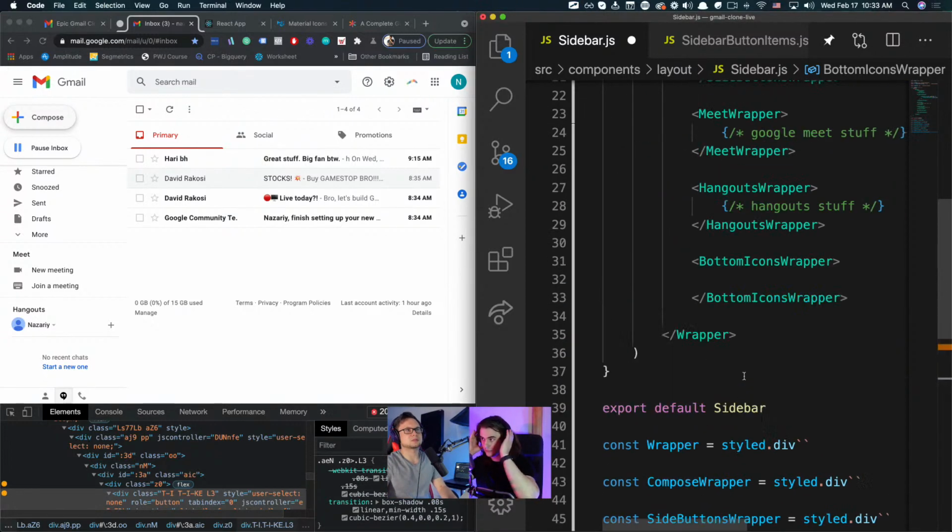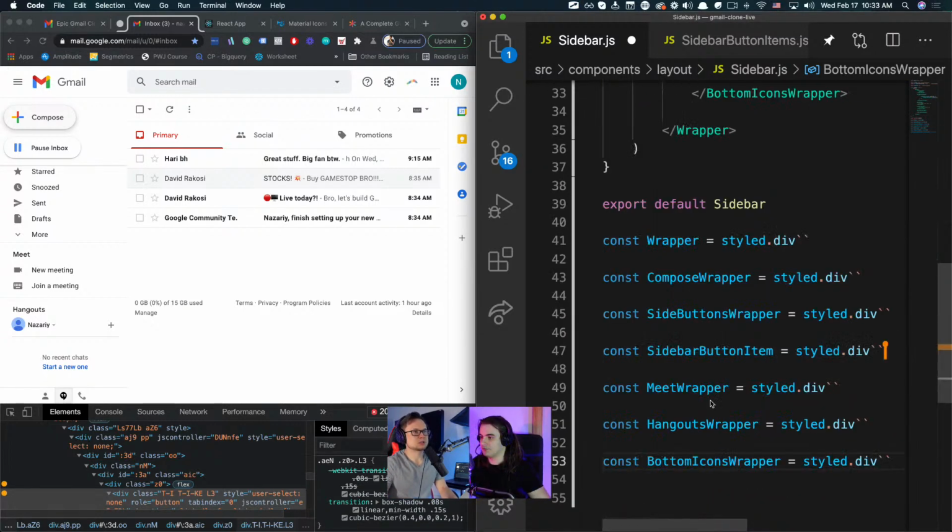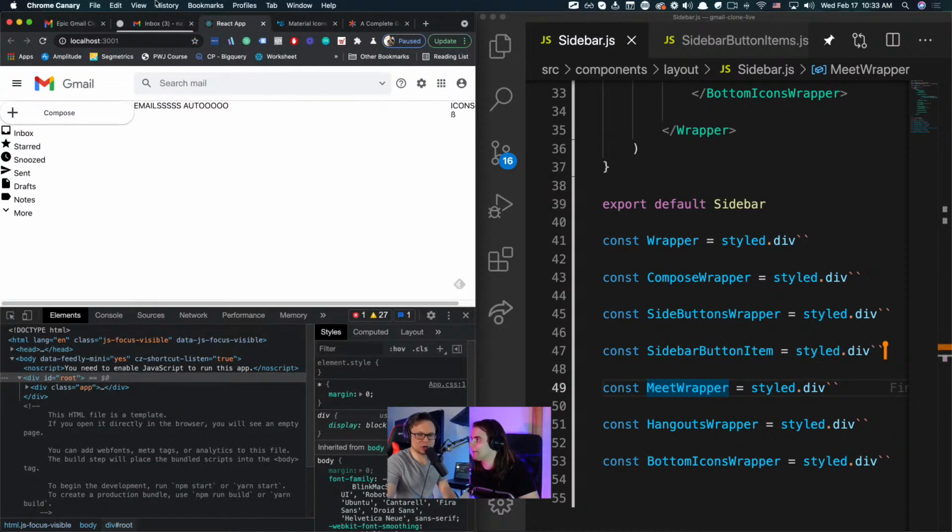Let's take a look at the React app. I'm going to save this. Okay, let's go to the React app. That's what I'm talking about. Look at that. So cool.